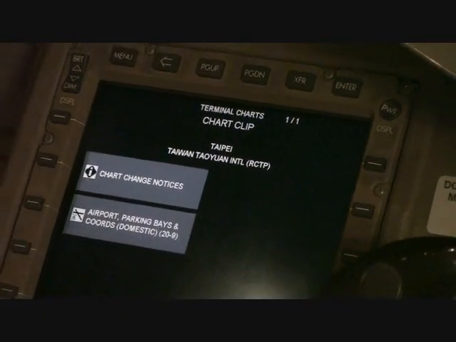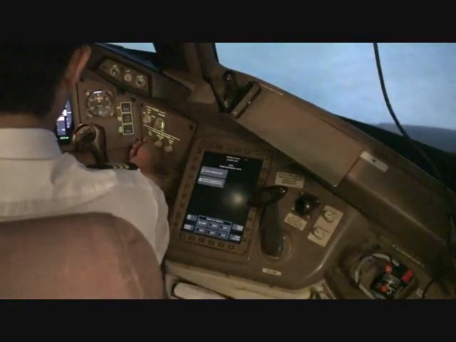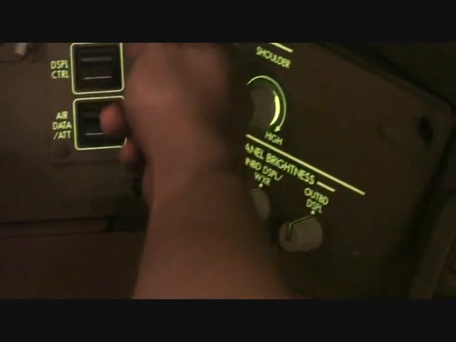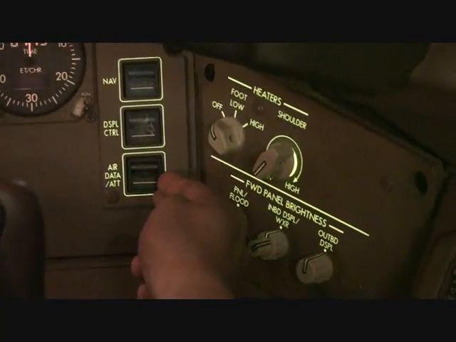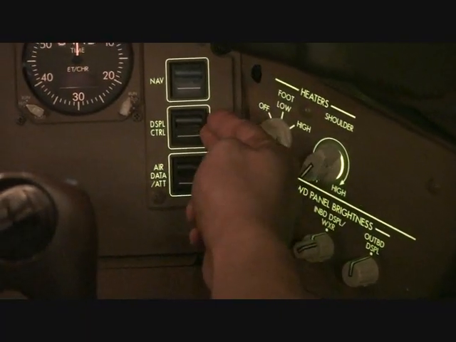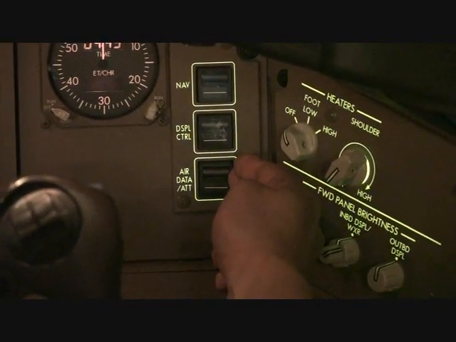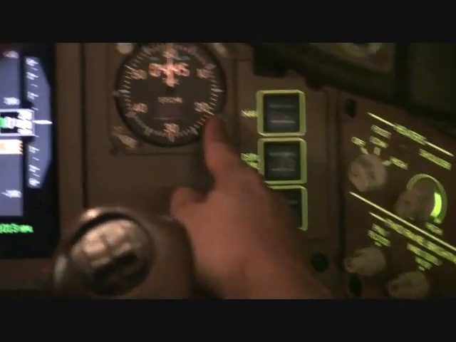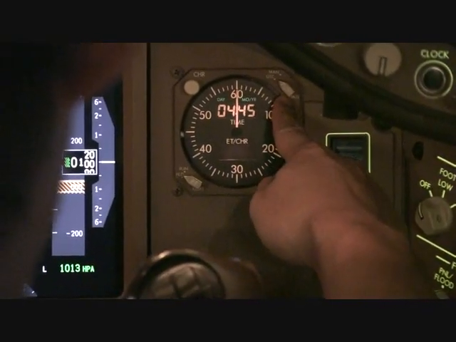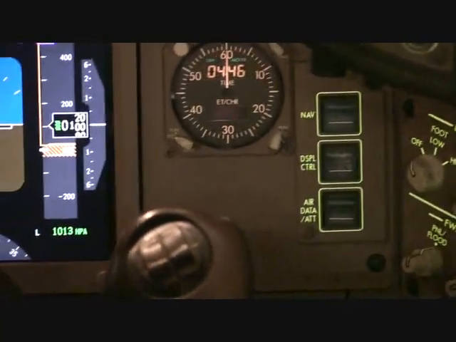Forward panel brightness controls mid position. Instrument source select panel set. Navigation source switch off. Display control source switch off. Air data attitude source switch off. Clock set. Time date selector UTC. Inboard display selector MFD.